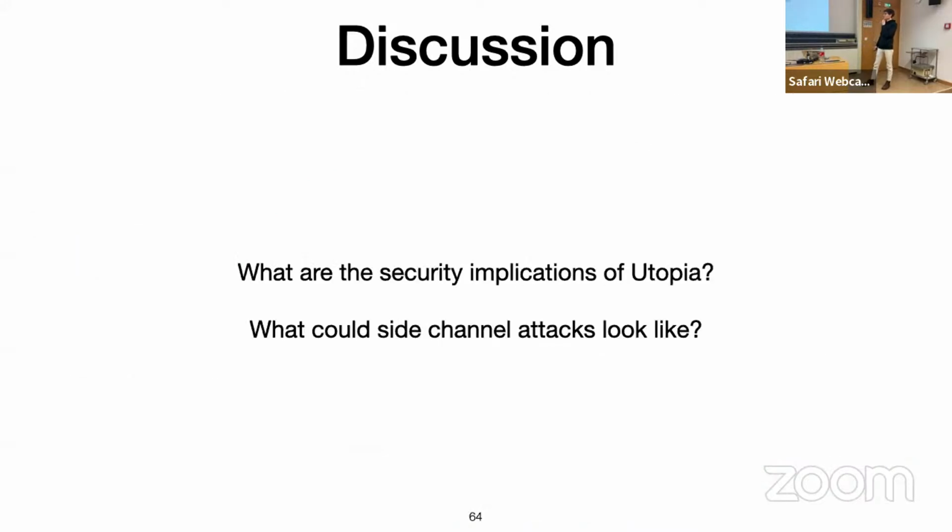And yeah, what are the security implications? What could the side channel attacks look like? Maybe apart from the latency side channel, there could also be other side channels. This is pretty much unclear because it was not analyzed in the paper. But we would definitely have to do more work, I guess, to show that Utopia is secure in terms of side channel attacks. But this is, I guess, as has been mentioned, a common problem with novel memory architectures.